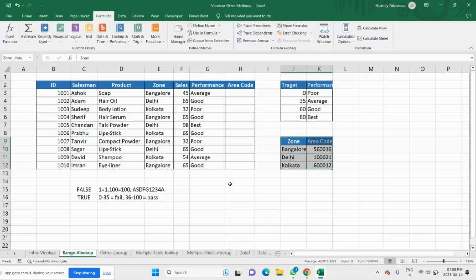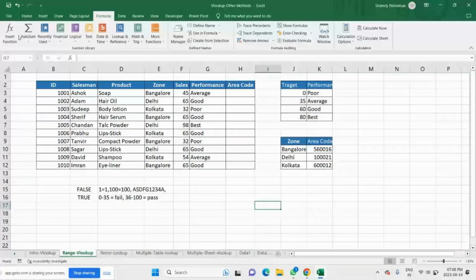Now see, when I click outside, there is no data. When I click inside, cell address. When I select this range, you can see zone data. When I select this, you can see performance data. So always the cell address will display the cell address and the name of the cell, name of the table, what has been defined. Right? Now we will go for this area code.